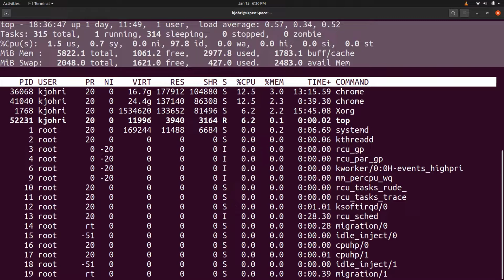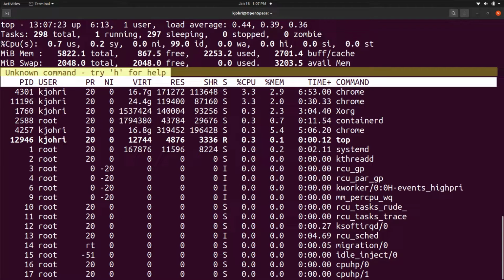Next, we have the swap statistic. A total of 2048 megabytes available, 427 megabytes is used and rest is free. Total main memory available in the system is 2483 megabytes, which is available for starting new processes without forcing the system to use swap. Now there is the message prompt line, which is a single line under the summary area.